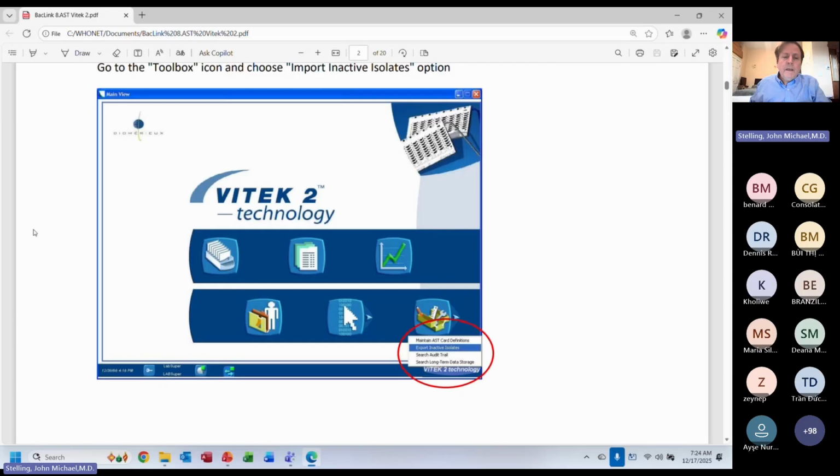Export Inactive Isolates. So Vitek is primarily used on a day-to-day basis for doing the tests, but once in a while, you can export the inactive isolates by clicking this button. If you do not see this button, discuss it with your vendor. Sometimes it's not installed for a regular lab technologist, but it is for the supervisor. So if you do not see it there, you can get it. Just discuss it with your representatives.